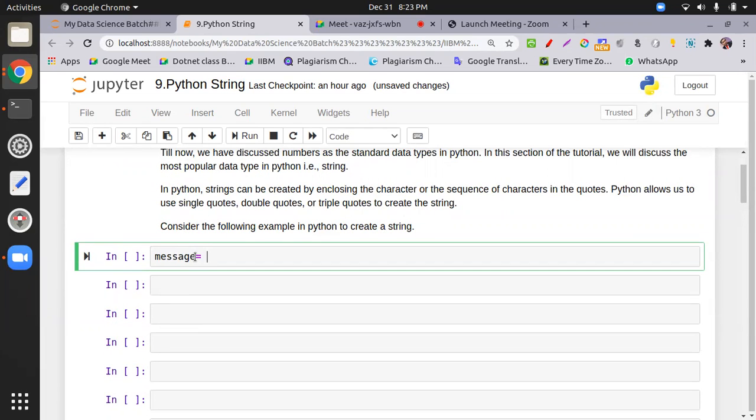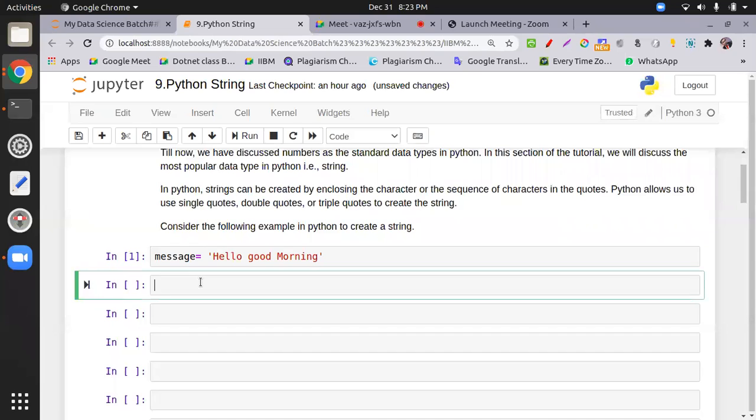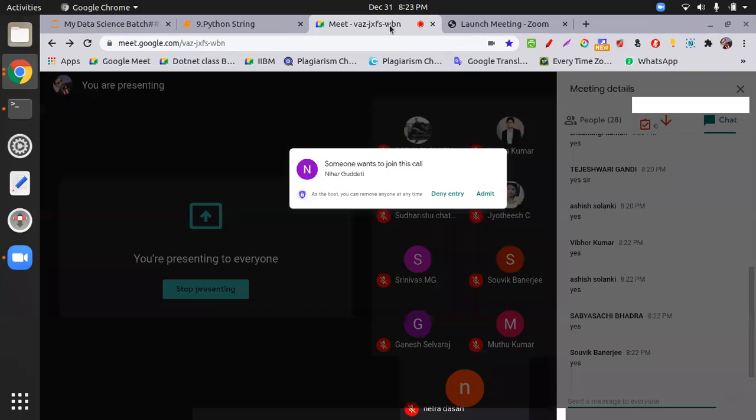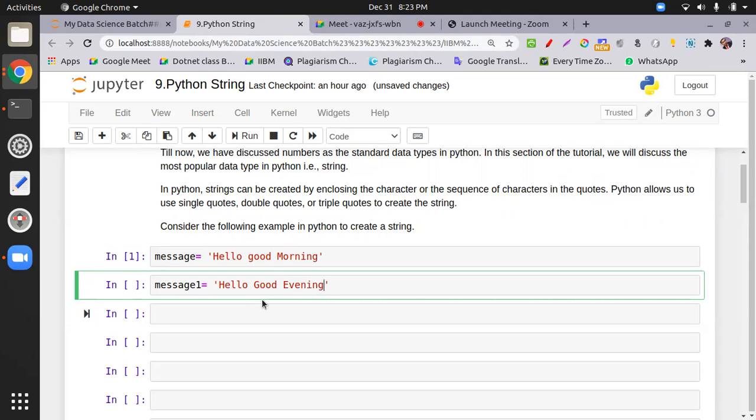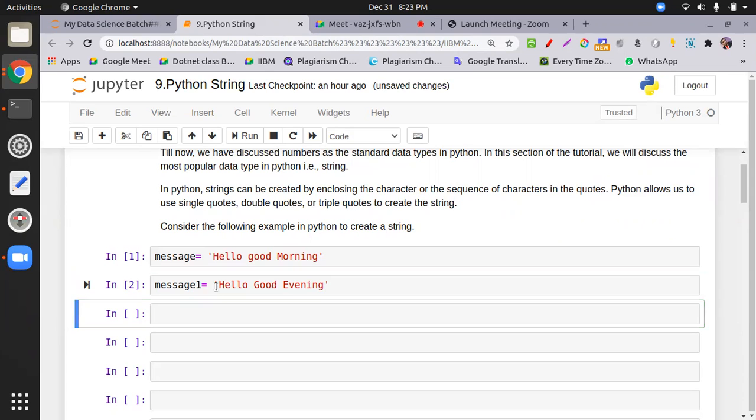I am creating a message equal to hello, good morning. And then message one equal to hello good evening, that's better. These are two strings. And let me convert this with double quotes. This one is here and this one is here.